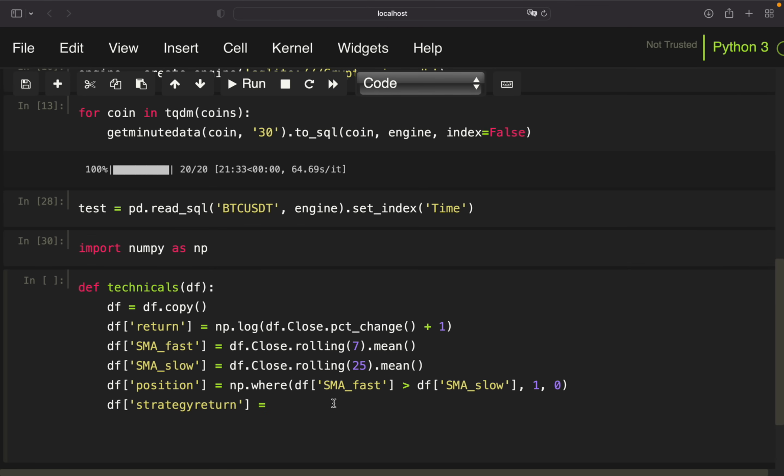All right? There's one more thing you have to do, and I explained that in my SMA video as well. You have to shift the position by 1 row, because you cannot directly enter the position when you have a 1 here. So you can only enter it in the next possible time step here, right? So we are taking the position column, shift it by 1, and multiply that with the return column.